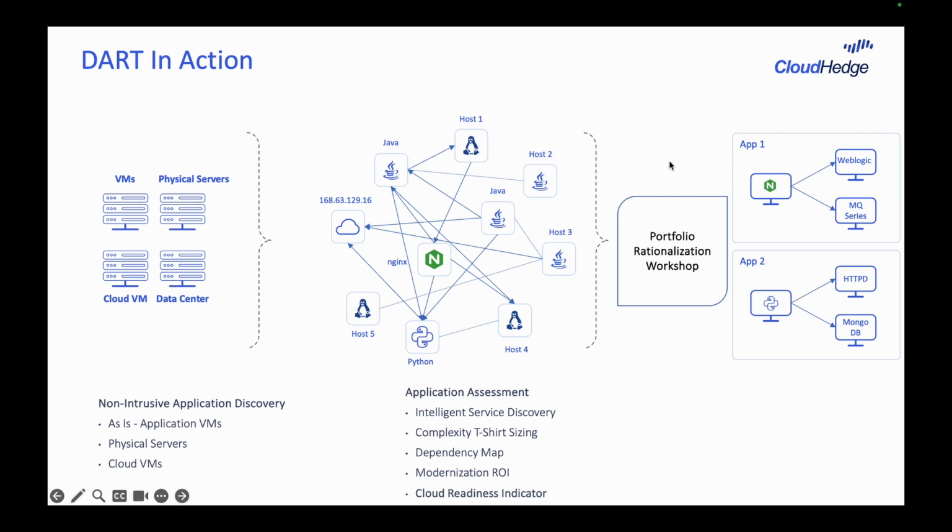This is entirely done with a highly automated flow where lengthy surveys and questionnaires are not required, as well as access to the source code of the application is also not required. It is a dynamic runtime discovery which is executed from the environment where the applications are already running.